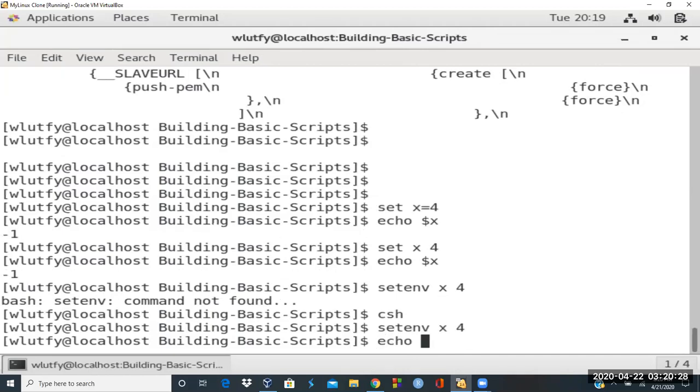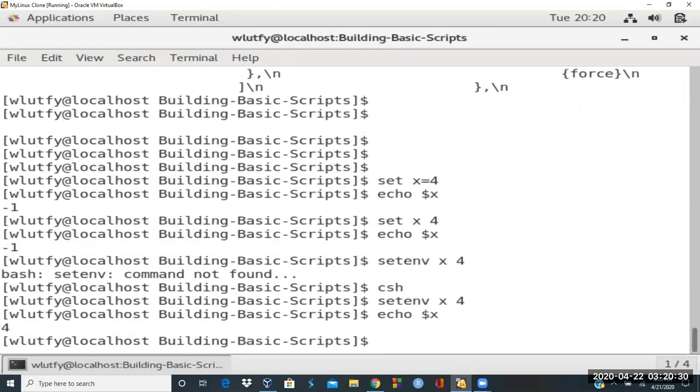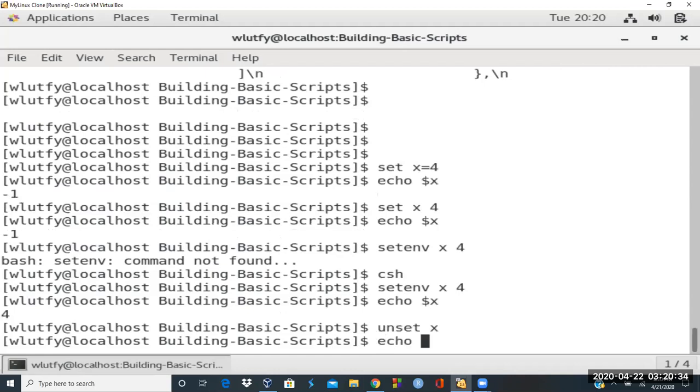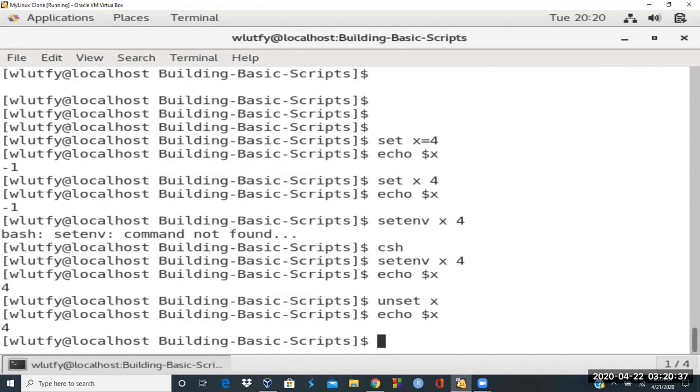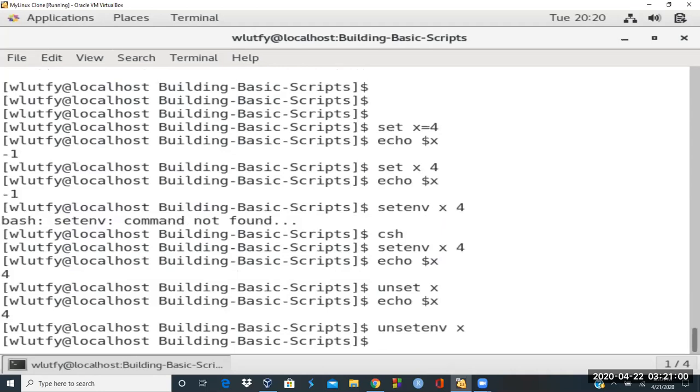Now $x will have the value of x there. So I could unsetenv x and then echo $x, and it's no longer set, because I set it with setenv. I'm sorry, let me slow down here. I use setenv in C shell to set a variable. I'm using unsetenv in C shell to just unset it. Okay.